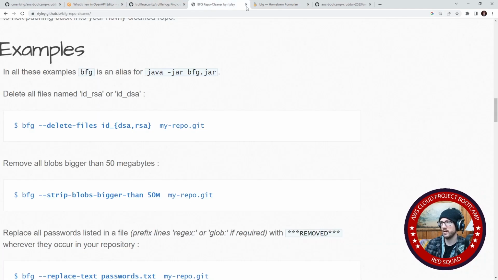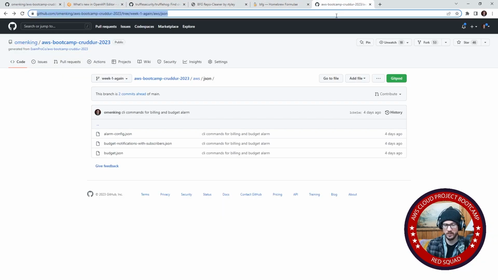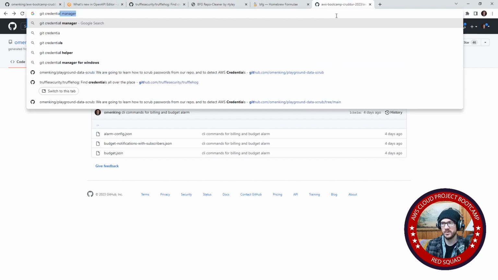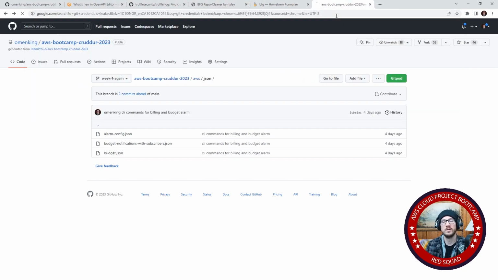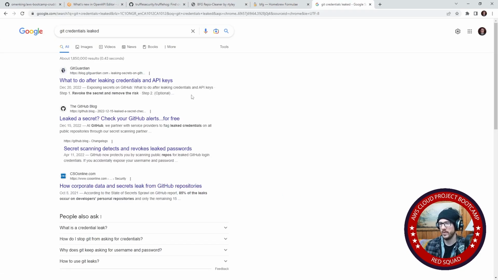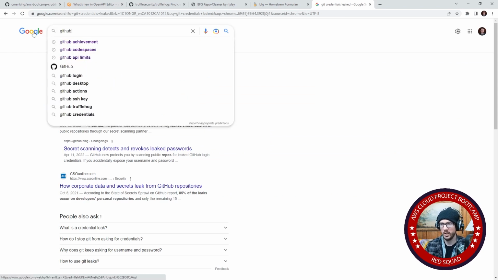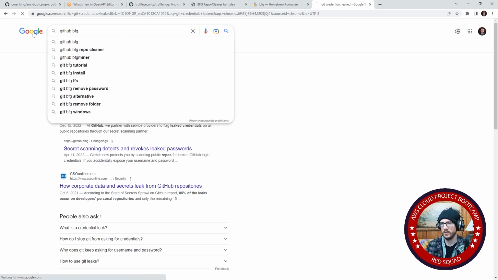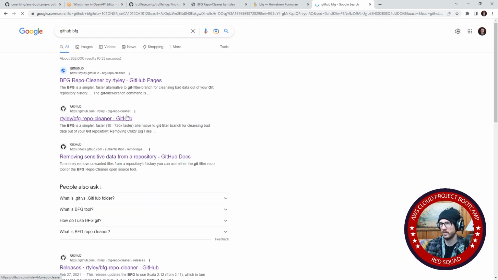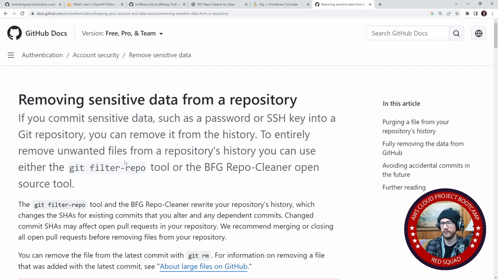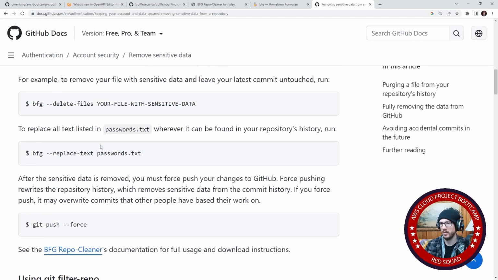The instructions were a lot easier on the page that we used to have here on Git. Git credentials leaked. I can't remember what that page was called. So, GitHub BFG might be easier to find it. Here it is, removing sensitive data from a repository. And if we go down below, it has this here. So it's actually really simple. We'll go grab this as we did before.